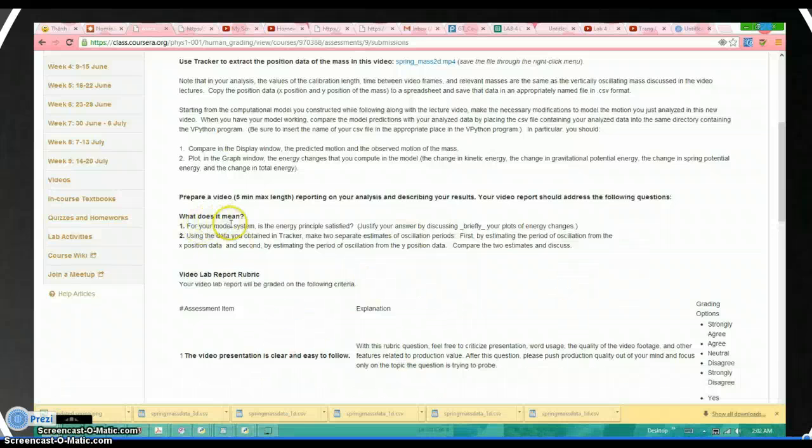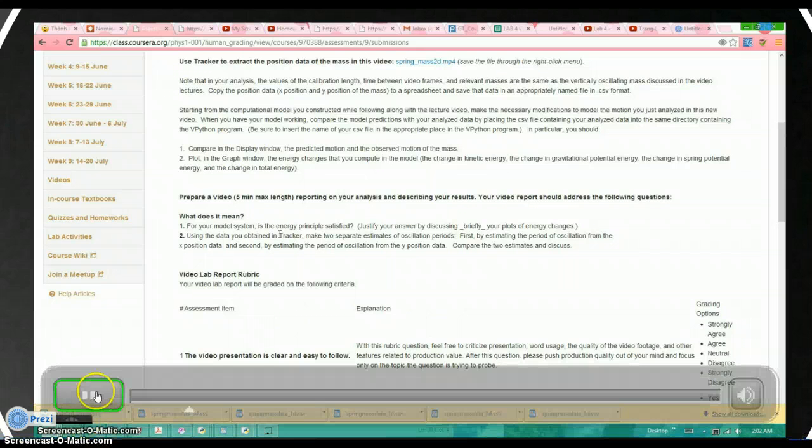So now, what does it mean? In my model system, the energy principle is satisfied because all of the energy eventually balances out. I mean that eventually the forces, the kinetic energy and the potential energy, they will actually cancel each other out.